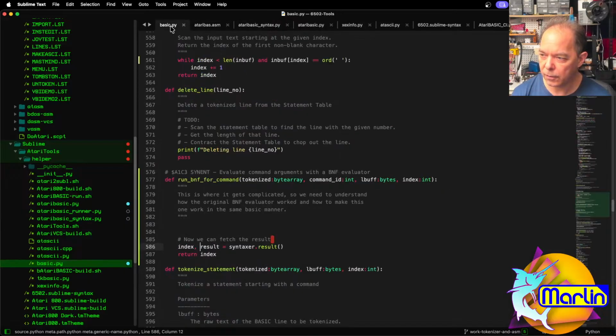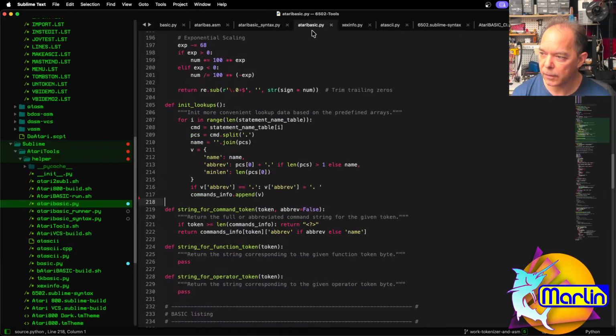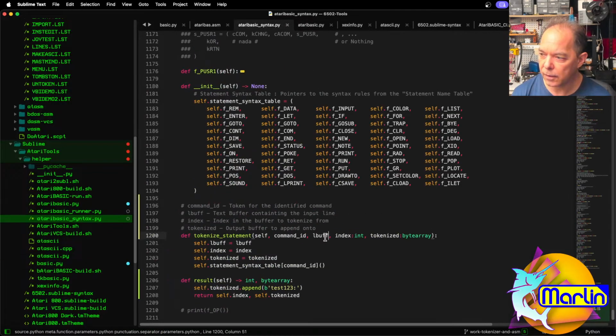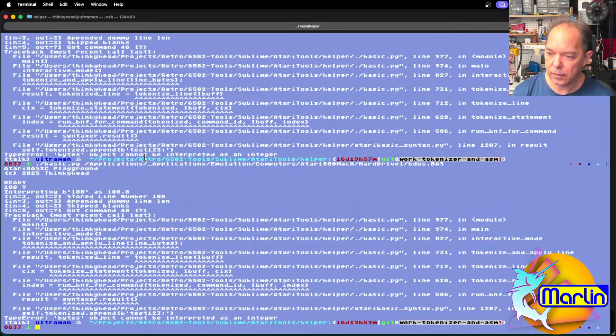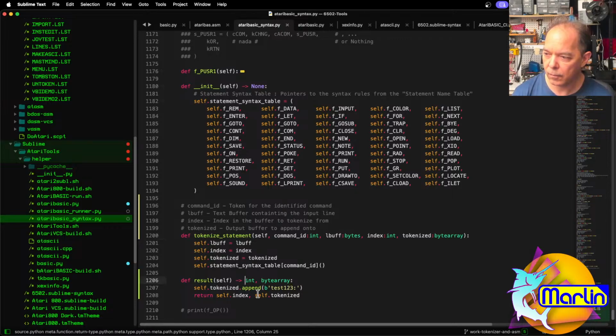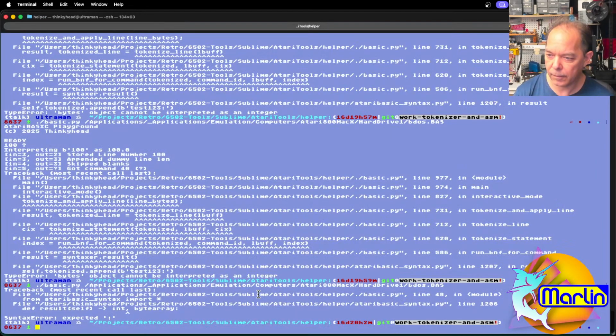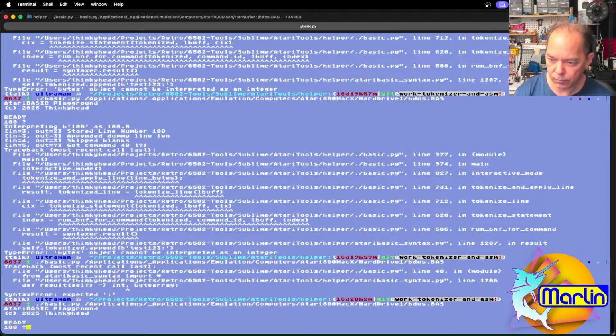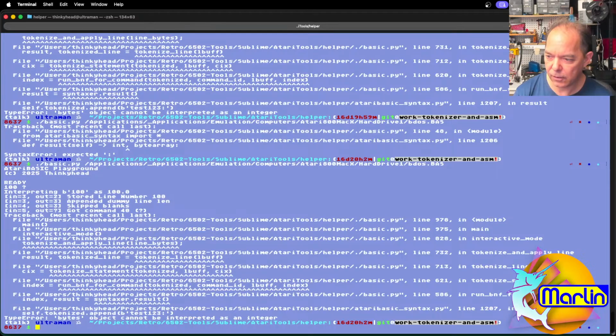lbuff is what? Because here it's bytes. Let's trust that. Might as well be specifying these types just to keep it neat. All right. Expected. I have to do it this way. Yeah. Bytes cannot be interpreted as an integer. Still giving me that. Is that because of the, what's going on?